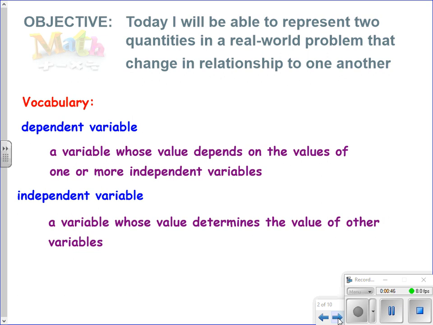Let's consider the relevant vocabulary today, which might be new to you. A dependent variable is a value that will change when another value changes. In this way, the dependent variable depends or relies on the other value. The other value that has the ability to influence the dependent variable is called the independent variable. Independent means not dependent. Although the dependent variable depends on the independent variable, the independent variable does not change because the dependent value changes.